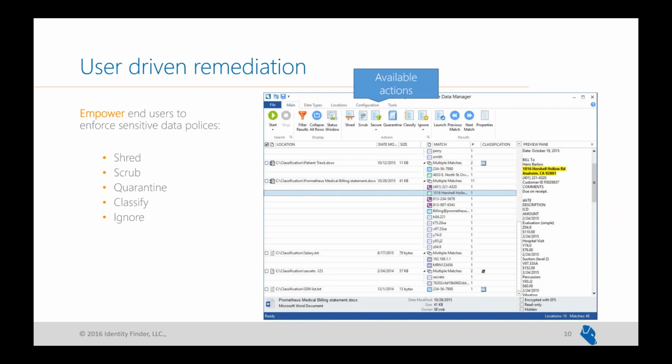Let's talk a little bit about user-driven remediation. So that is the ability for users to enforce those data protection policies that you have hopefully already defined, not just within the solution itself, but throughout your environment that Sensitive Data Manager is now going to enforce. The management of sensitive data absolutely begins with the accurate discovery and classification, but it needs to be coupled with remediation to drive risk downwards. And SDM has a number of ways of reducing risk associated with sensitive data once it's been identified.